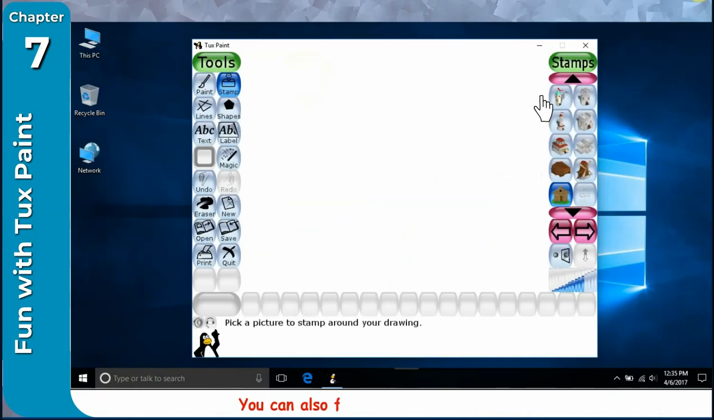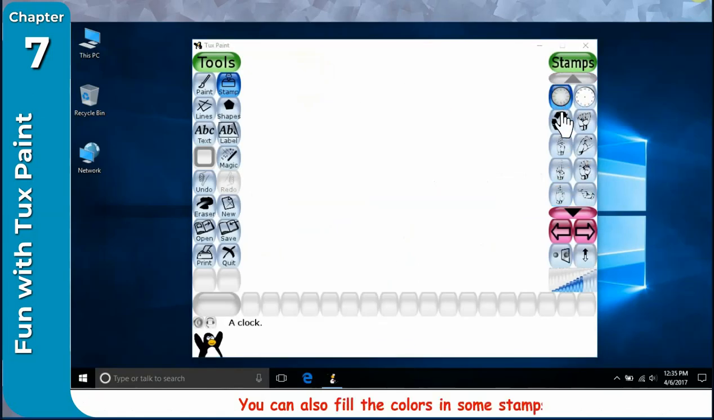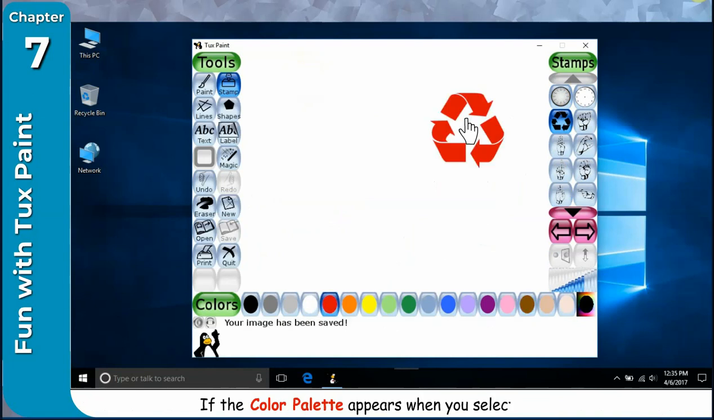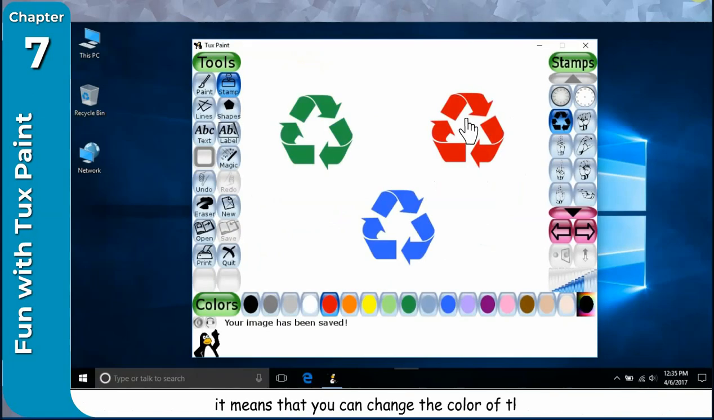You can also fill the colors in some stamps. If the color palette appears when you select the stamp, it means that you can change the color of the stamp.